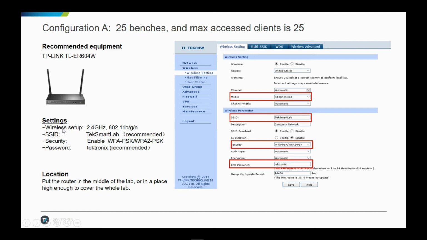The settings of the Wi-Fi router are: first, it should be 2.4 GHz and the mode is 802.11 BGN. We need to set its SSID. It is recommended to enable the security and set a password. The router is suggested to be put in the middle of the lab or in a place where it is high enough for the antenna to cover the whole lab.